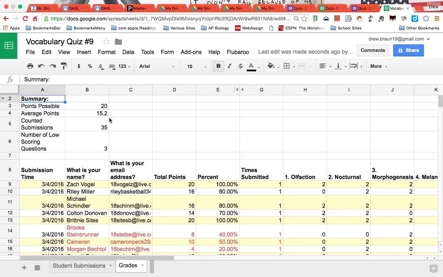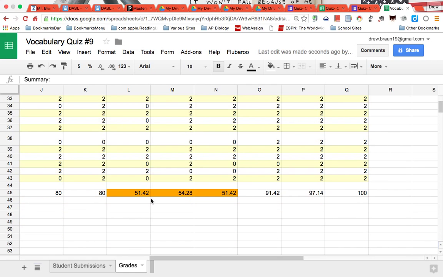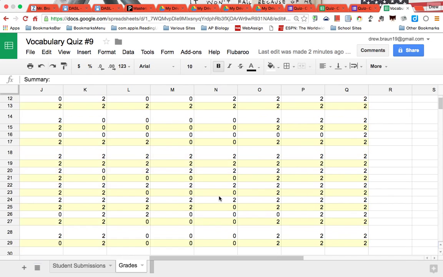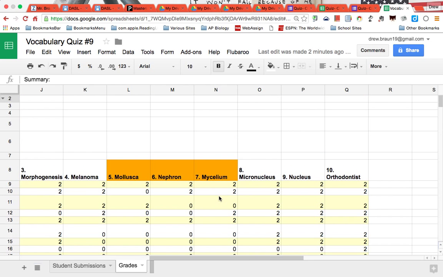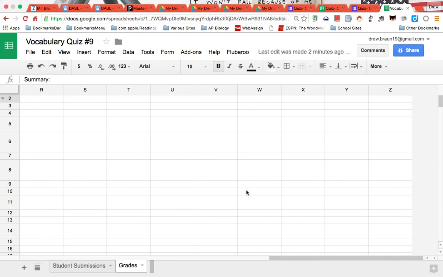The average score for my kids was 15.2. 35 kids put it in. The number of low scoring questions was 3. So as I scroll over, right there are my 3 low scoring questions, and if I want to know, 51%, 54%, 51% got those questions right. Okay, so those were kind of low scoring, but if you look at the other ones here, 100, 97, 91, those were pretty high scoring questions.